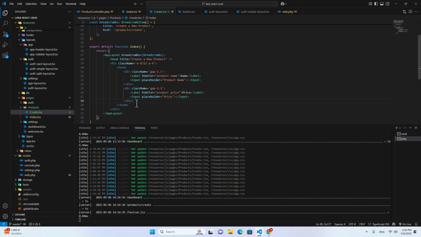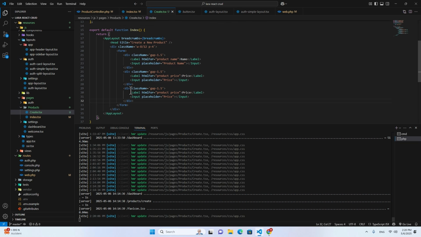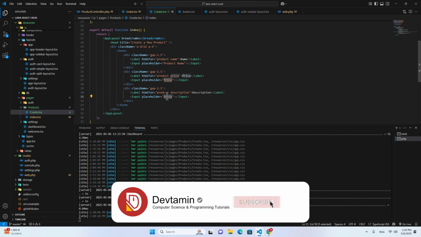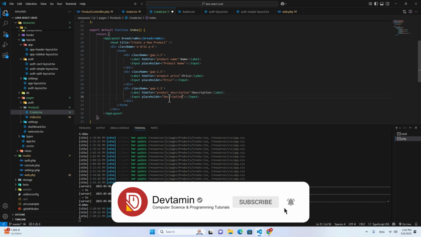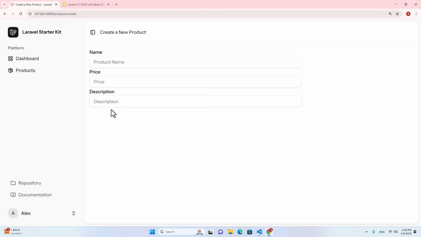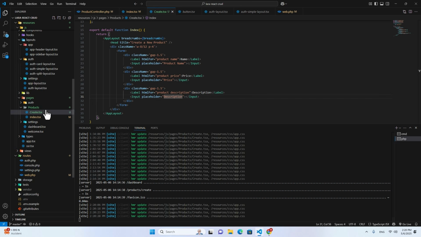Let's create another form, which is text area. Let's copy this one and paste this over here and change this one from products price to products description. And over here, I only put description, and placeholder should be description. Save it. And if you look over here, I don't really like the text box. I need text area.